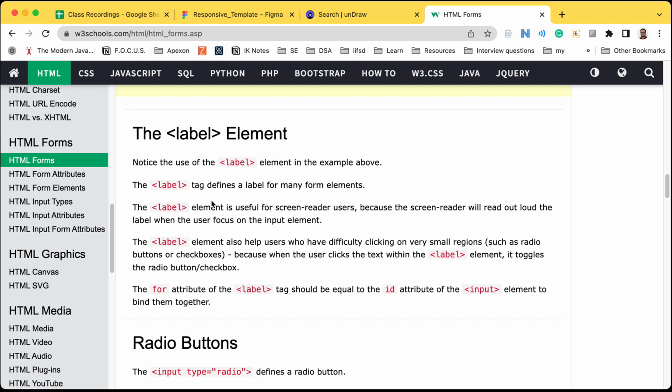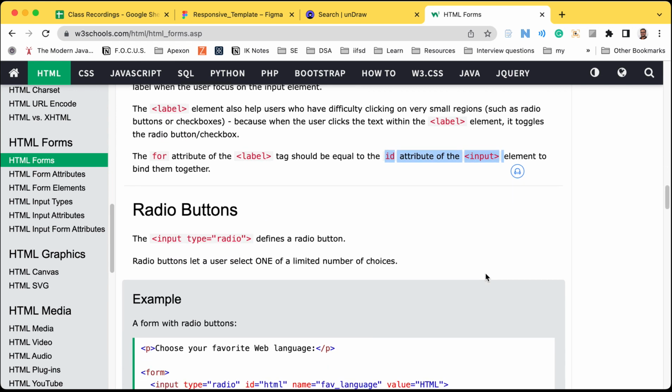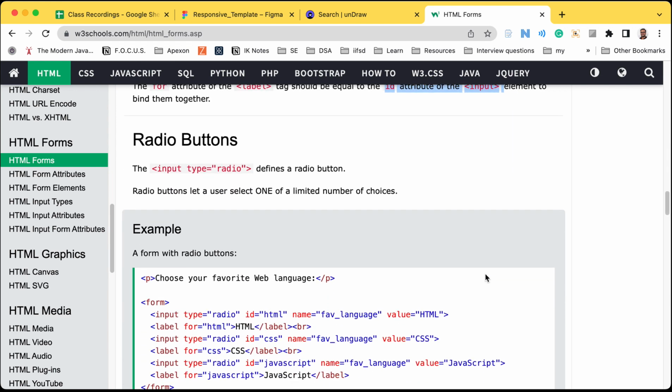Okay. And as we have already seen, the for attribute of the label should be equal to the ID of the input to bind them together, to create a programmatic relationship between them.